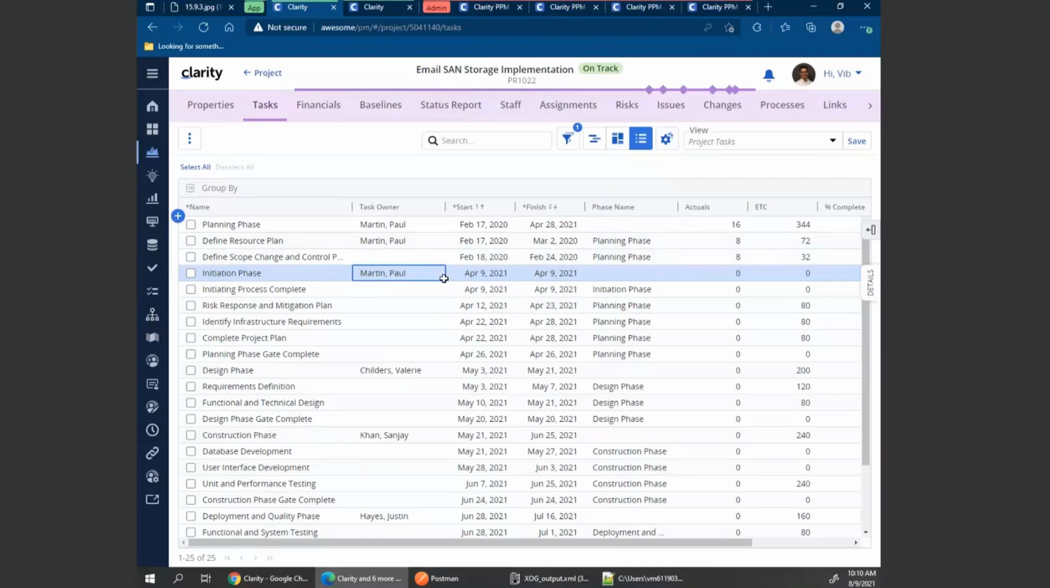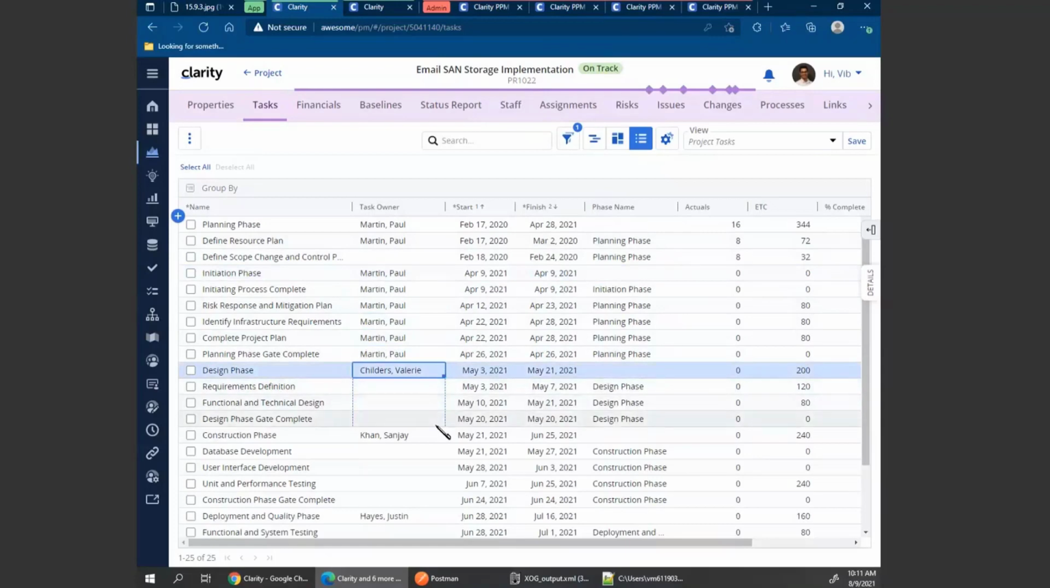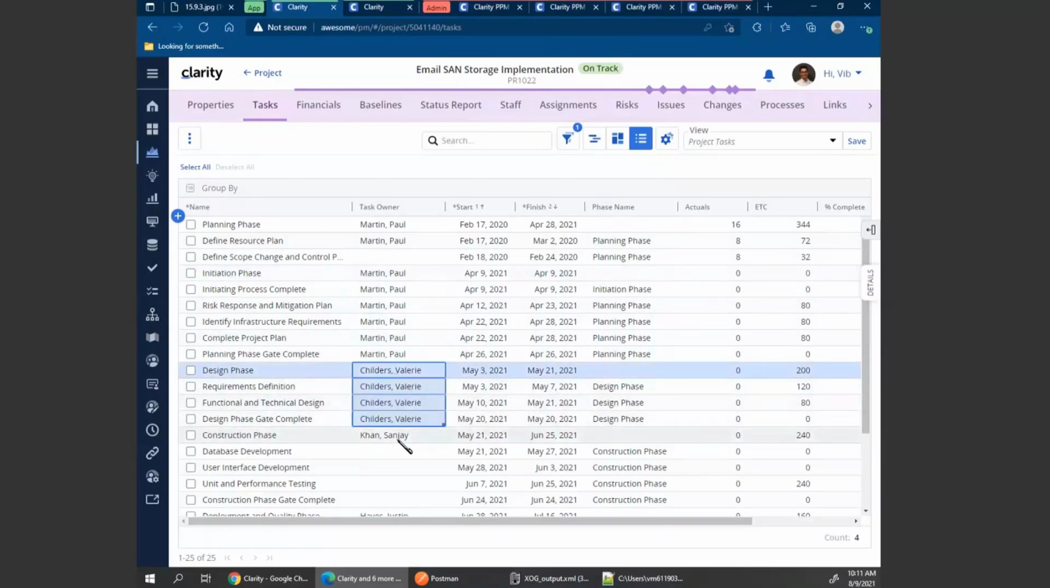That means now I can just select and drag it down and Paul Martin is automatically populated for all the values below. So I've just easily populated the Paul Martin. I can do this for other cells. This is just as simple as that. This is a lot more powerful when you're doing number values to populate cost during your cost plan population.